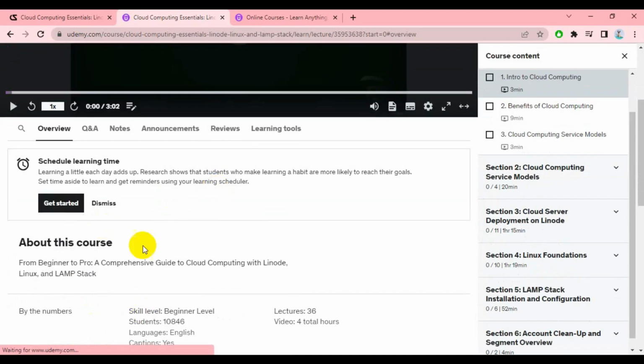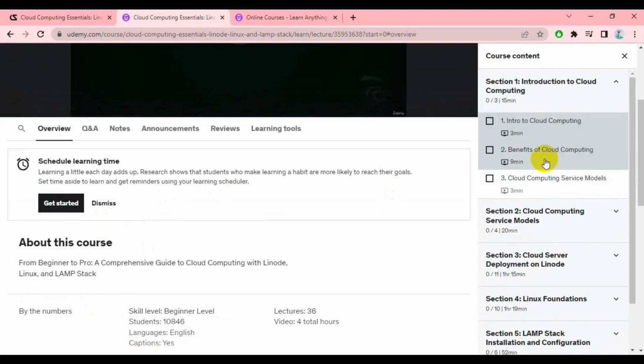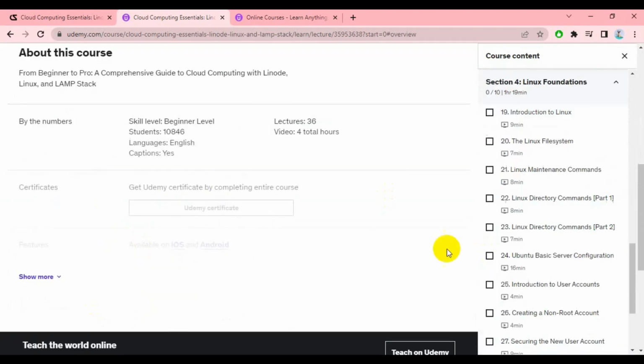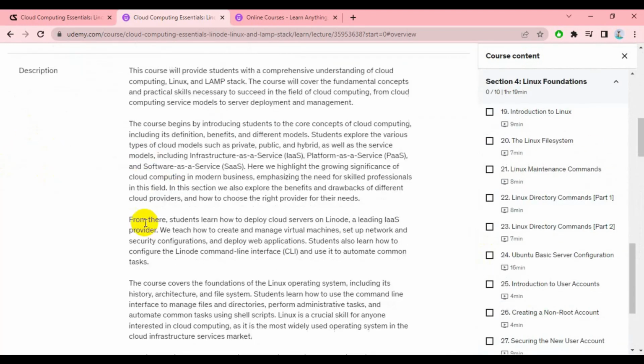Okay, now go inside. You'll have access to all course videos, notes, announcements, course materials, and you can track your progress.